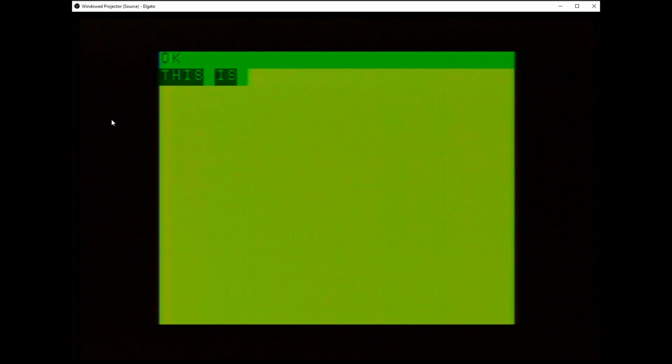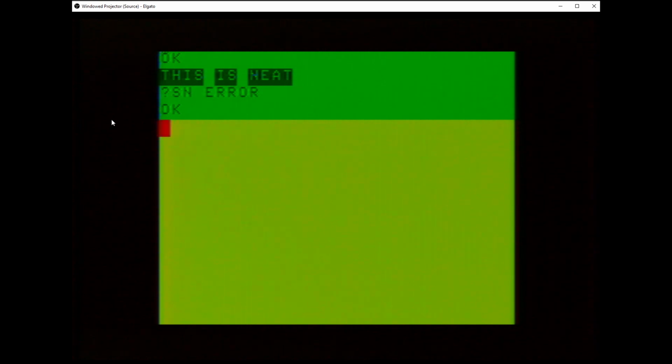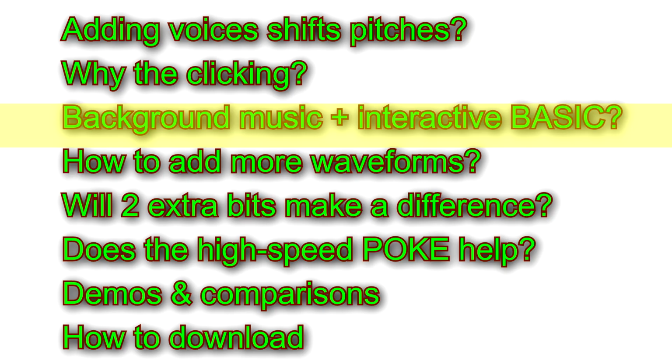is neat. Oh, now that was interesting. Why would an error cause it to, I guess it reset the interrupt handler and stuff? That's interesting. Okay, anyway, let's move on.